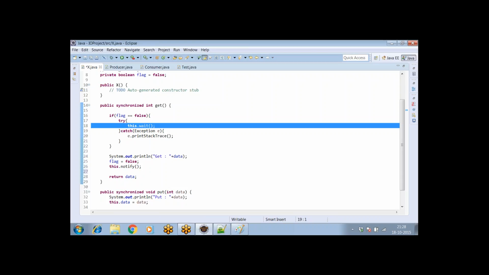And there is one more important point here. When the thread moves from the running state to the wait state, if it holds any object lock, it will release it. If the thread holds any object lock, it will release that object lock, and then it will go into the wait mode. Yes, a wait state. So this is how it works.